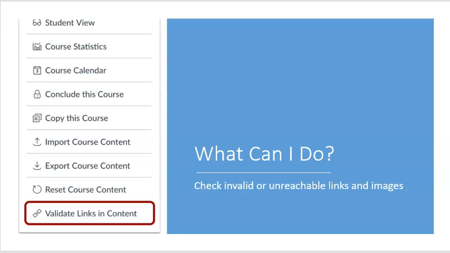To access this feature, navigate to the Settings page on the left navigation of your course. Select Validate Links in Content. Any links or images that cannot be accessed will be listed. The accessibility of images and links is important because of the impact on student persistence and retention. When students cannot access course content, it can serve as a barrier to academic performance.